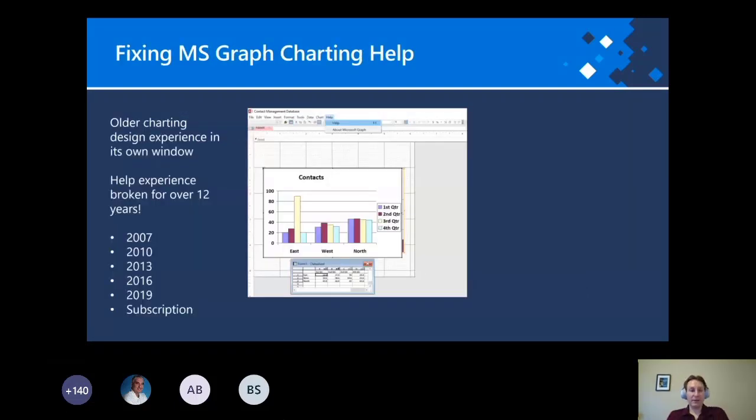MS Graph. This is the older charting functionality within Access. I realize most of you probably do most of your charting within Excel. That's fine. A lot of people still use this charting functionality, and if you are in design mode, you get taken to a separate window, and it has its own toolbar with a help button. This may surprise some of you, may not, if you haven't looked at this.